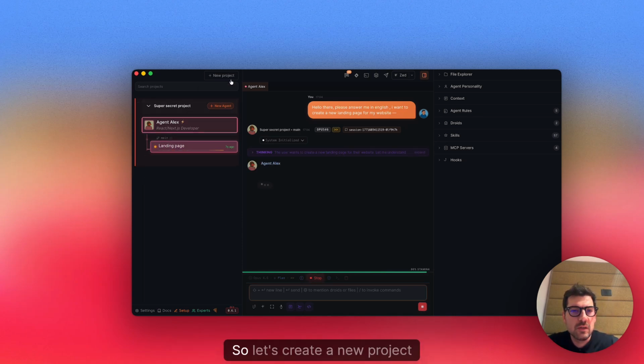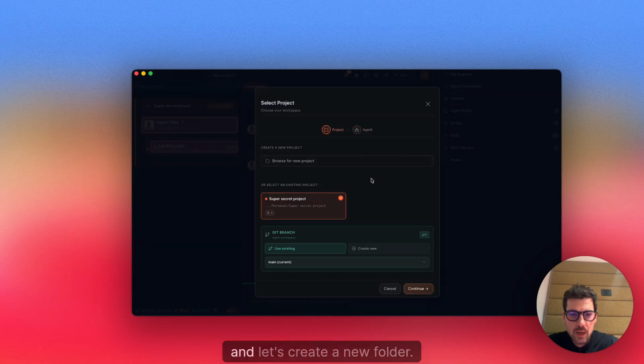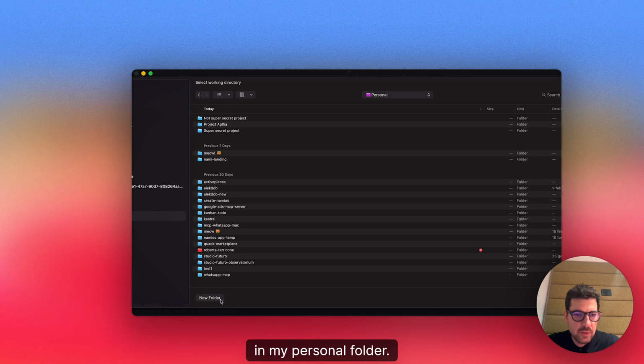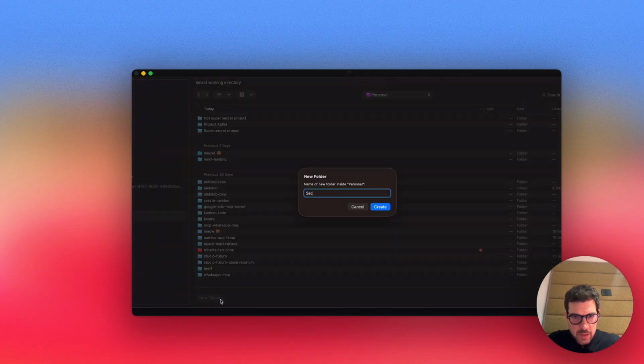So enter, that's it. So instead of waiting in the CLI, I can create a new session or even a new project. So let's create a new project and let's create a new folder, of course in my personal folder. Second beautiful project, like that.